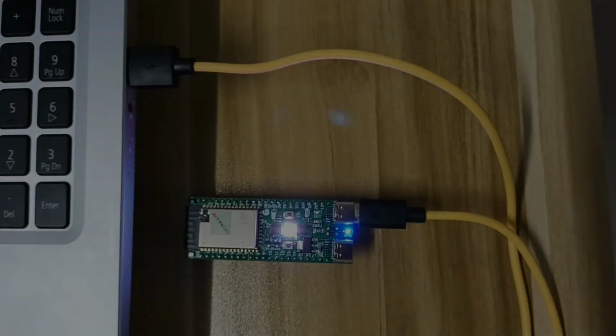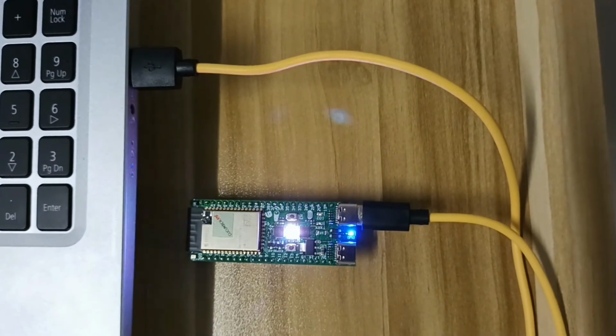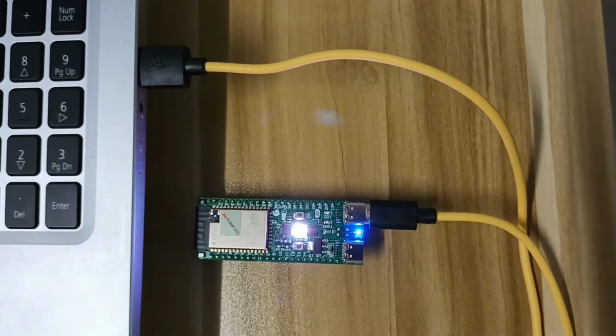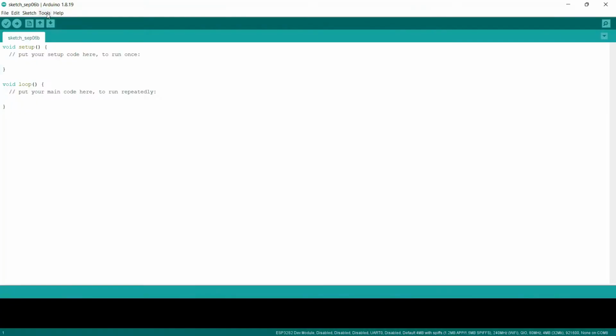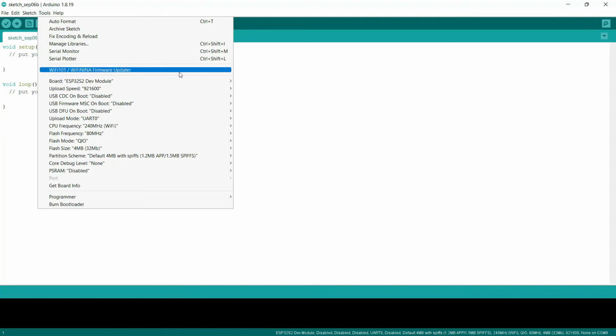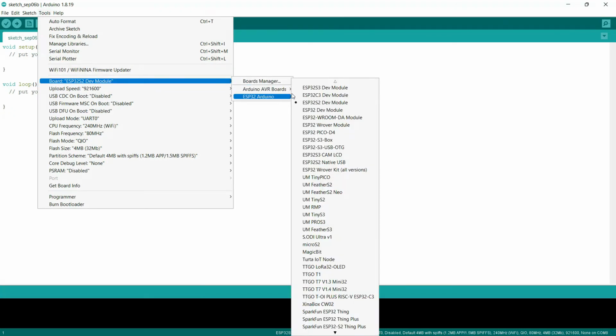After connecting the Cucumber board via USB-C cable to the PC, we must select the board from the Arduino IDE. We can do that by going to Tools, and selecting ESP32S2 Dev Module, and selecting the appropriate port, in our case COM8.